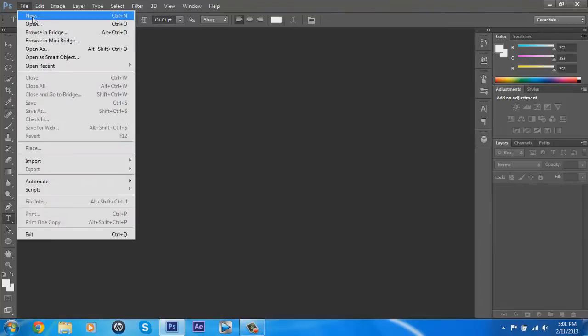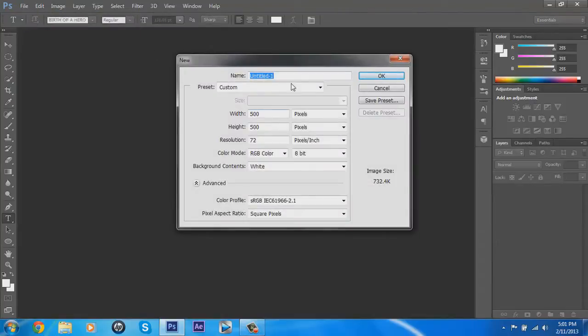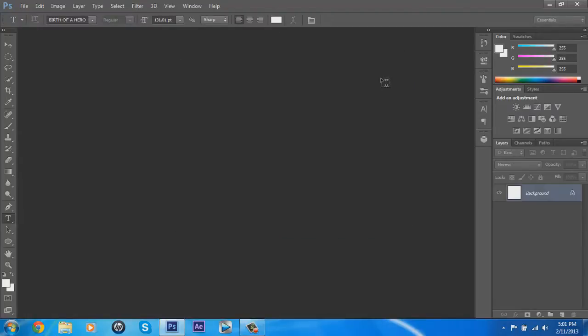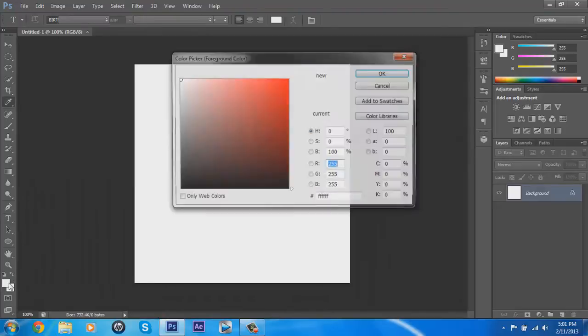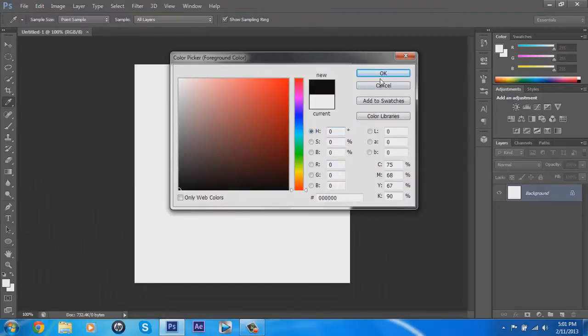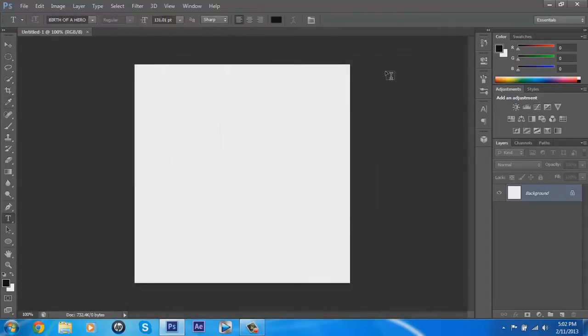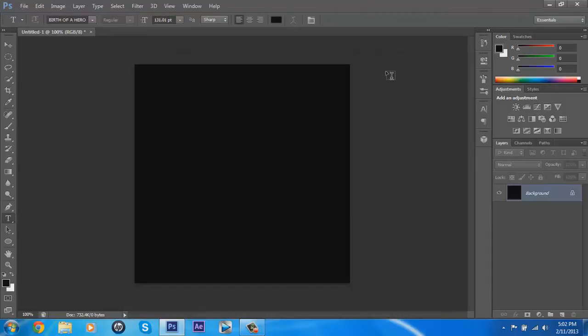So, we're going to click New. And you can name it whatever you want. But make sure that the width and the height are both 500. You're going to click OK, and then we're going to make the foreground color black. Click OK, and then press Alt and Backspace to fill it in.